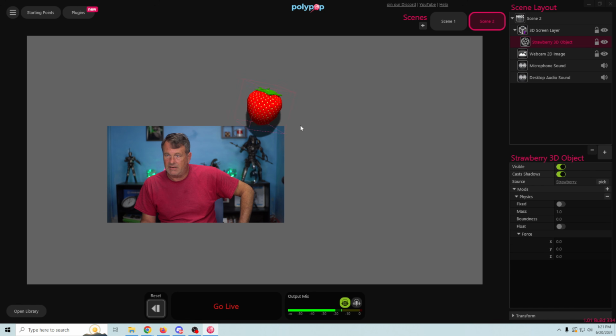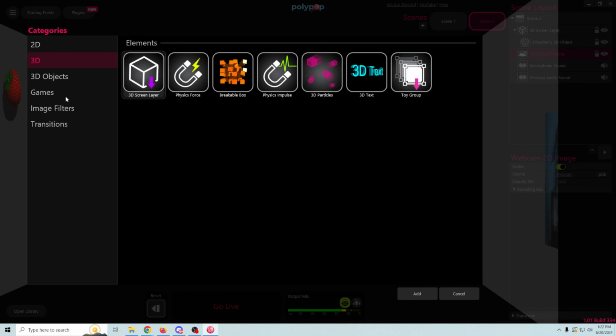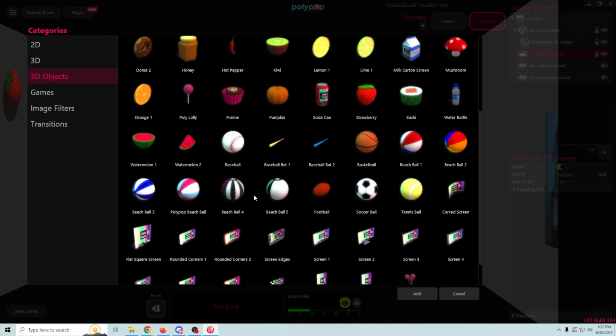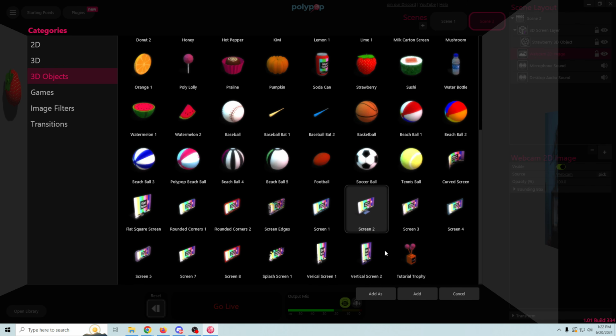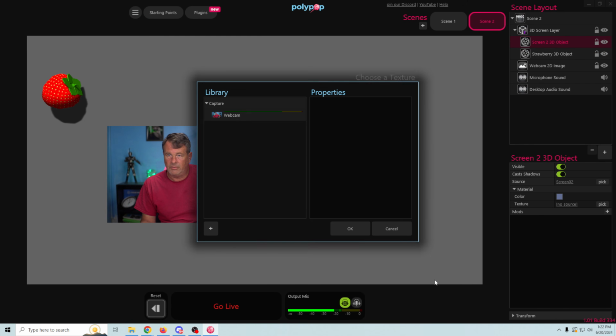So now you can see we can move it around, we can roll it, and you can actually set this up so it will work with different alerts that you can create. And keep in mind that you can do this with everything. So if we click the plus and we go into 3D objects, we can go down here and select a screen and click add. And it will add a screen.